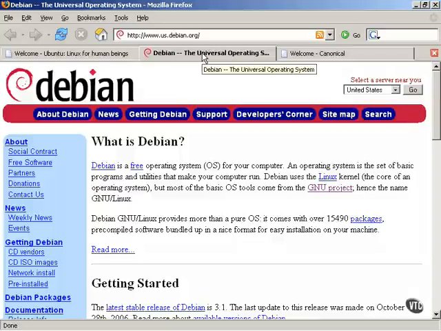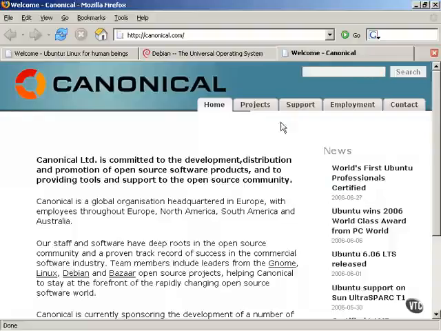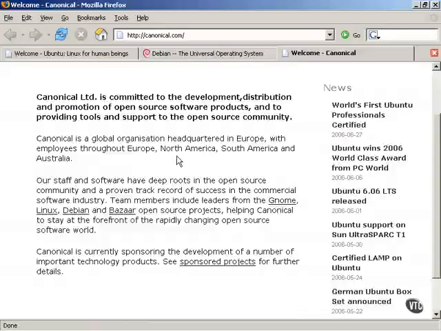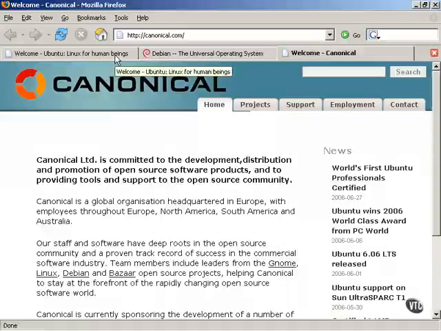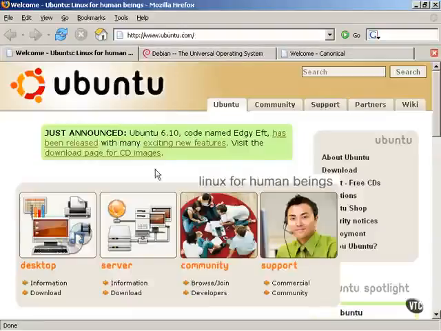Now, there is another party behind Ubuntu Linux, and that is a company called Canonical. Canonical is a company started by a gentleman named Mark Shuttleworth, who has also founded and funded Ubuntu Linux. Canonical is a company that provides Linux and Ubuntu services and other products that help fund the free community Ubuntu Linux distribution.